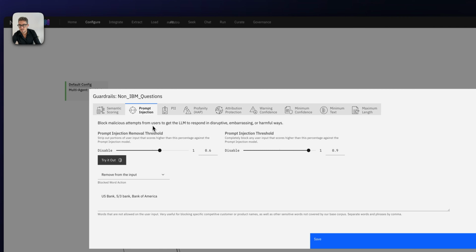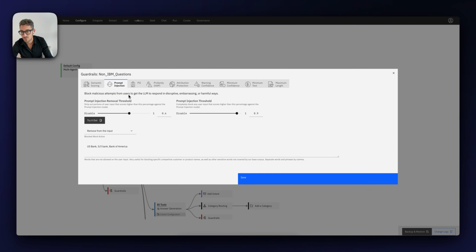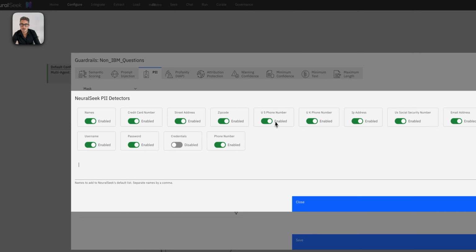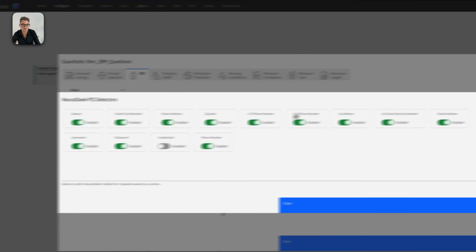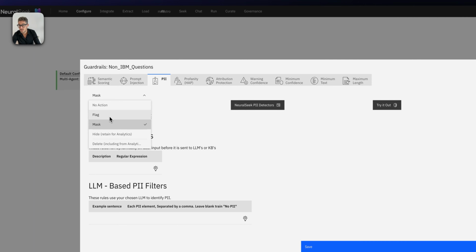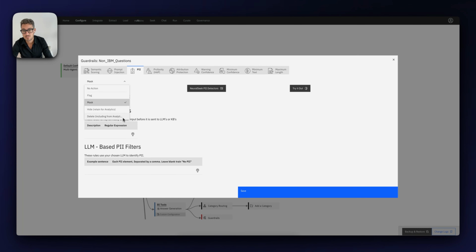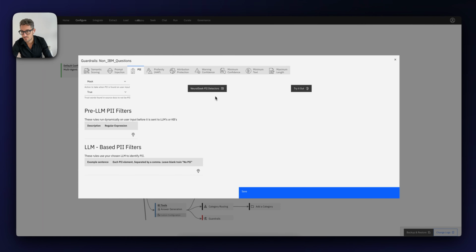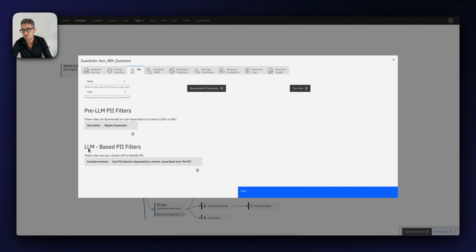And then we have prompt injection. So the ability for us to detect and block malicious attempts from people to use these LLMs to kick off automations within your business is incredibly critical for anything external facing. Next, we have PII detection. So we have built-in PII detectors. You can notice that's just as easy as a little switch to turn them on and off. And then you have the ability to flag, mask, hide, or even delete so it doesn't have any existence in your system. Next, you can add pre-LLM PII filtering on top of the detectors that come out of the box. And you could add an LLM-powered PII filtering for something like violence.